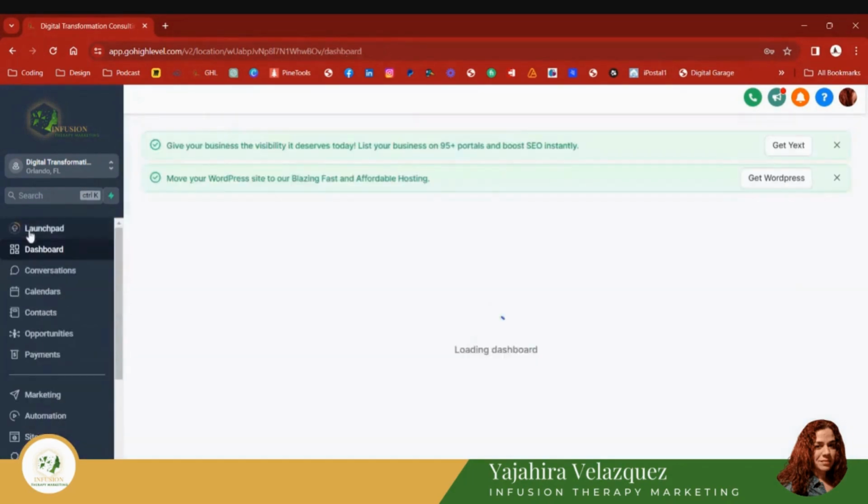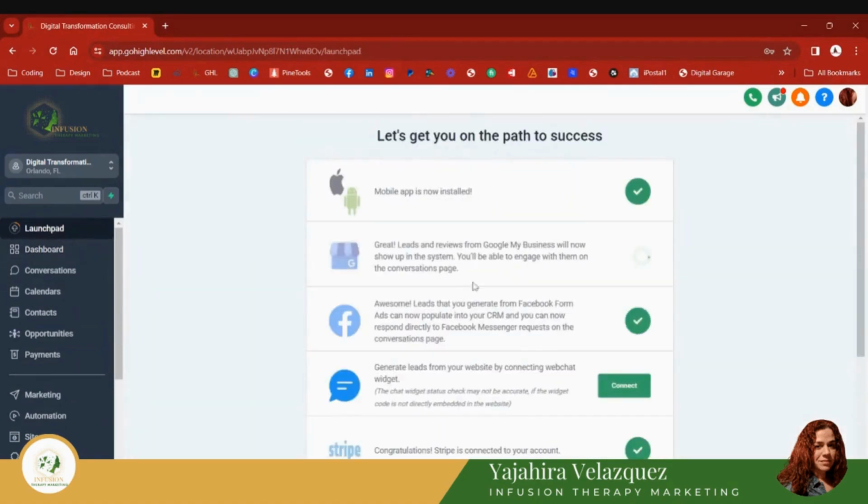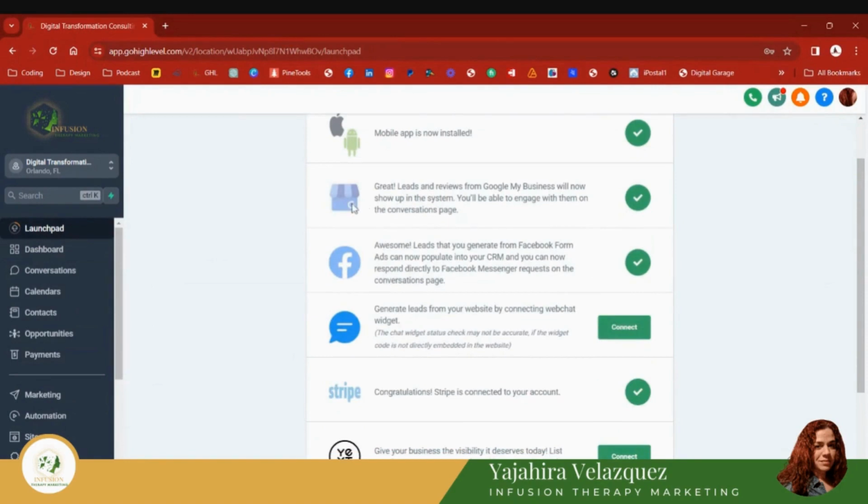Because what you're going to end up doing is, on the launch pad, you're going to connect some things. You're going to connect your Google Business. You'll just have to click here, or there's going to be a button here. You'll click here, it'll take you to your Google Business Profile, and you'll be able to attach that. The same thing goes with your social media. And if you're going to use the Lead Connector that is provided along with the account, you'll be able to do that as well.